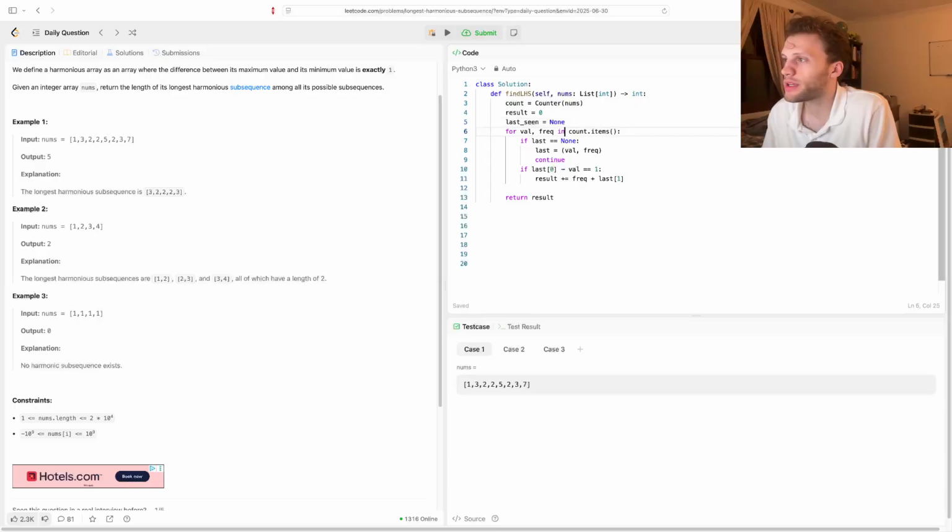So last equals None. Then for each value and frequency in count, we see if last equals None. That means we haven't seen anything yet. Last equals val and freq, and then we continue. And then if the last seen... we have to update last seen, by the way, and we should probably break here as well.